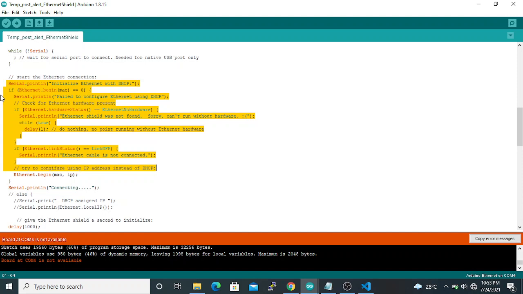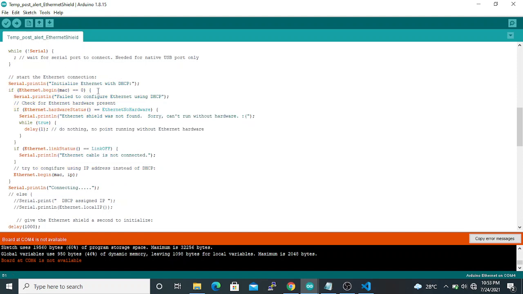So you see, Serial.println "Initialize Ethernet with DHCP". If Ethernet.begin(mac) equals 0, Serial.println "Failed to configure Ethernet using DHCP".